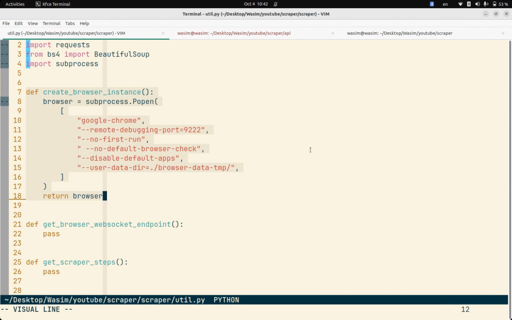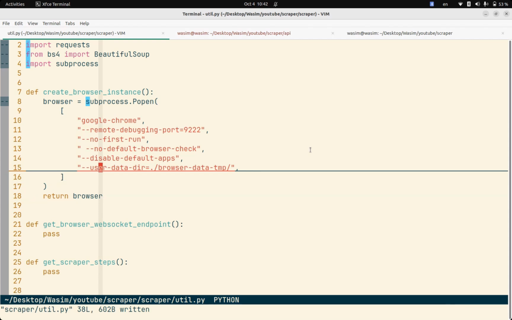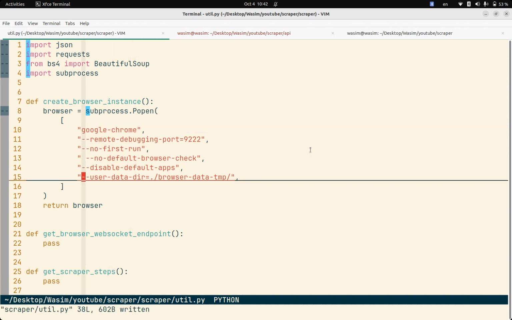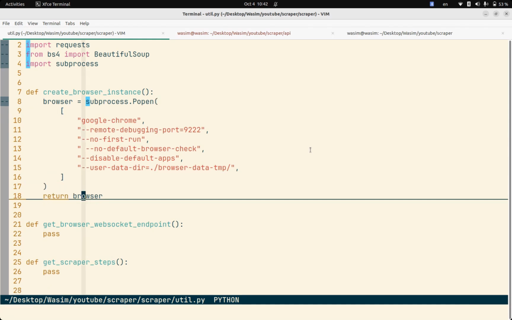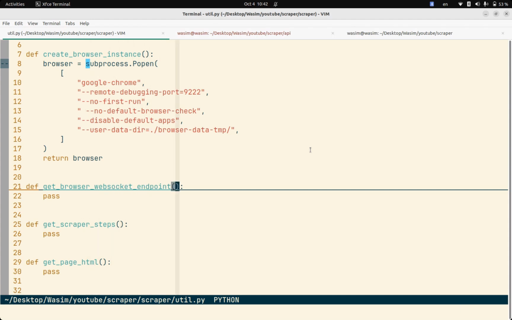There will be a link to the blog post of everything that we do here, so you can just copy this command from there and change it based on your executable. And so, yeah, we have that function, and we will write one quick function to get the browser WebSocket endpoint.